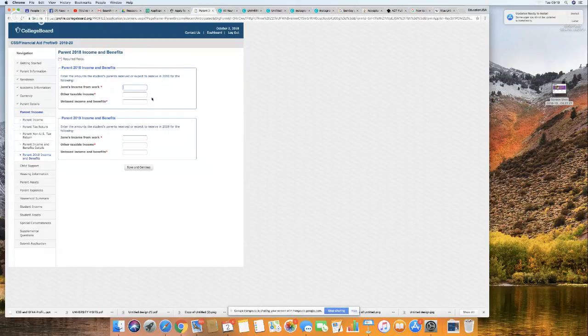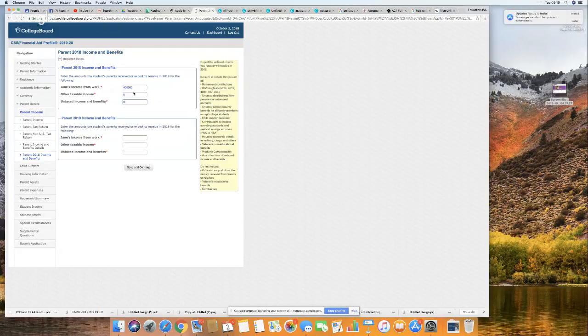Income and benefits. So again, you might have to re-input information. As you can see, there's always a list of information that is input here, like when it talks about taxable income, including interest, dividend income, that the student's parents expect to report. So this is what you expect for 2018. Maybe we'll make it sound like she got an increase.